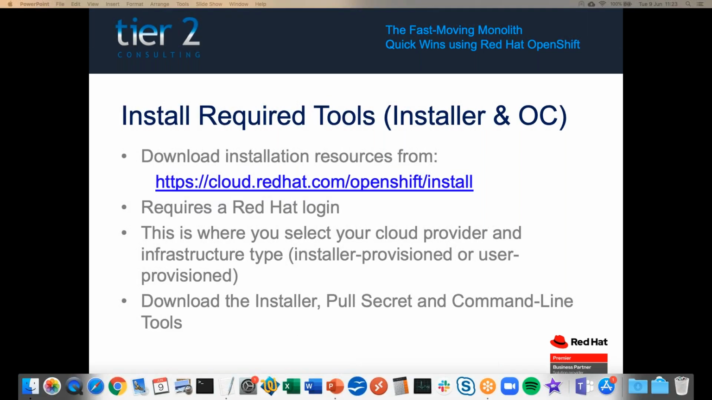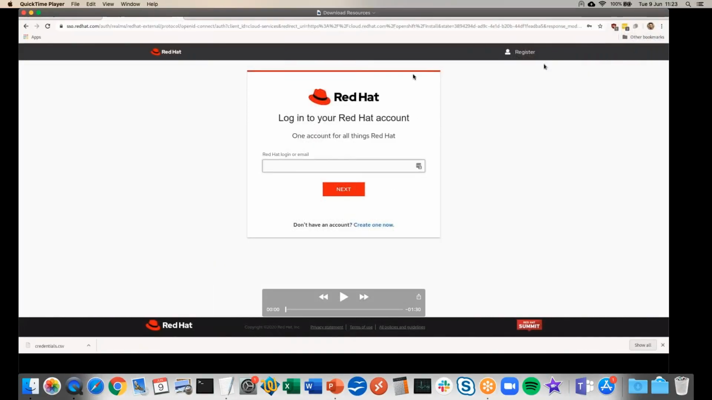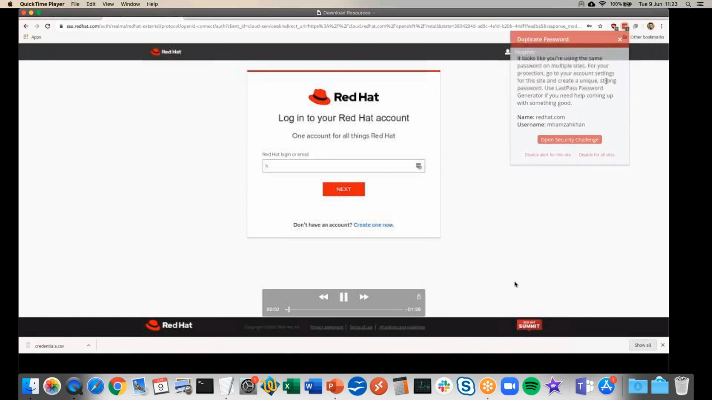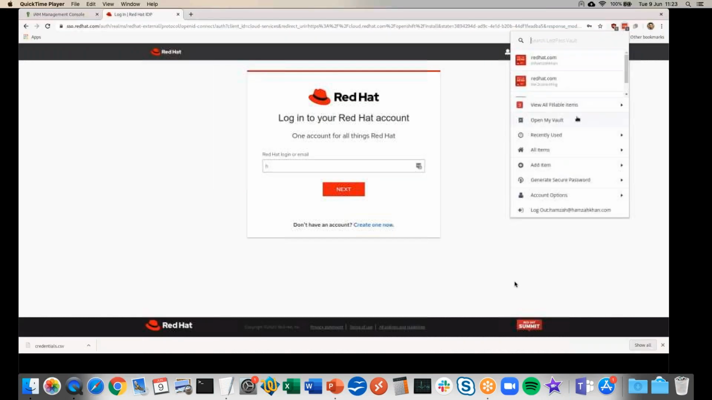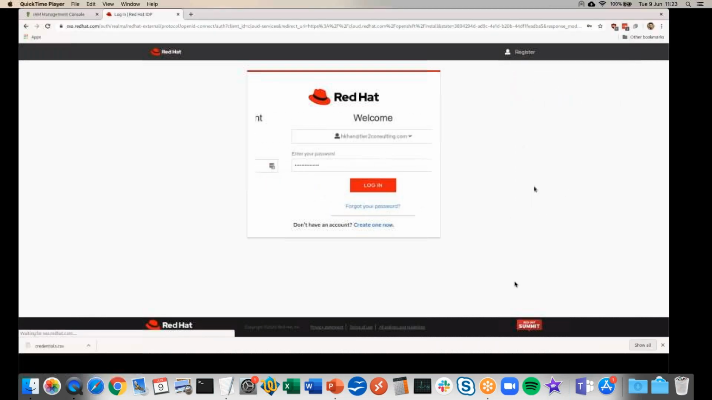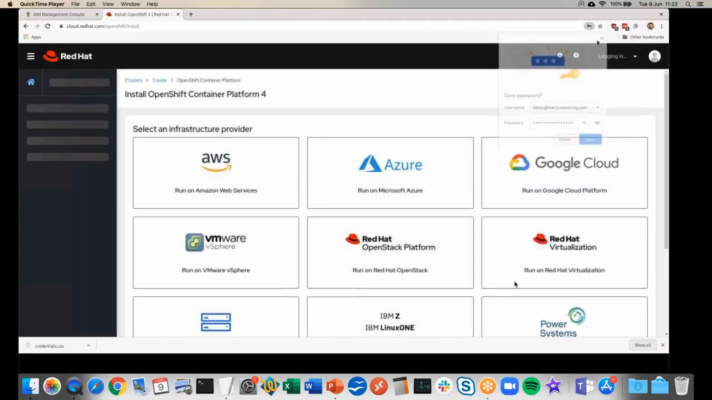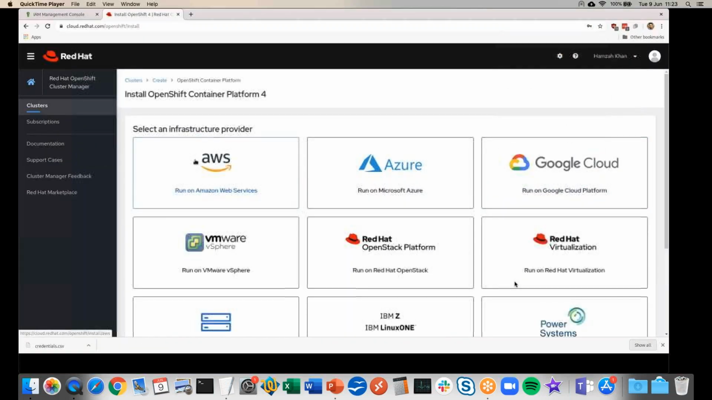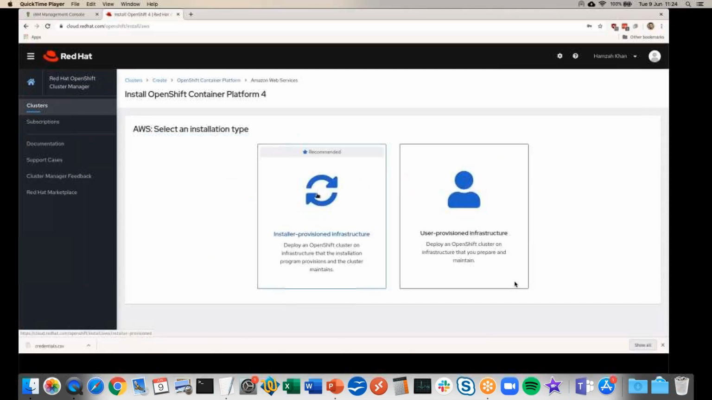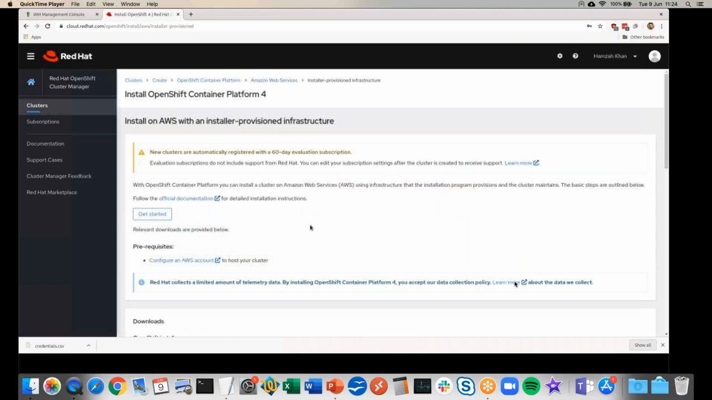So we'll have a look at this one. It's pretty straightforward. We're logging into cloud.redhat.com, and obviously we'll use password autofill, which will help us out. And here's where we get the choice of infrastructure provider. We're choosing AWS. And here's where we choose the installer provisioned infrastructure.